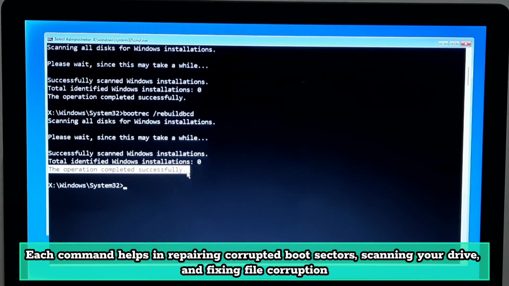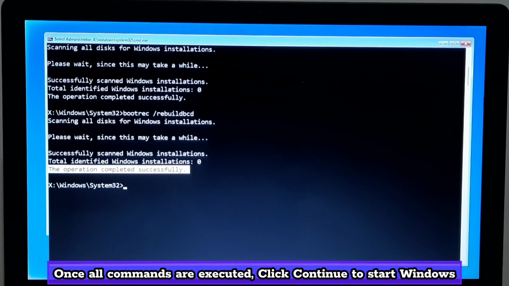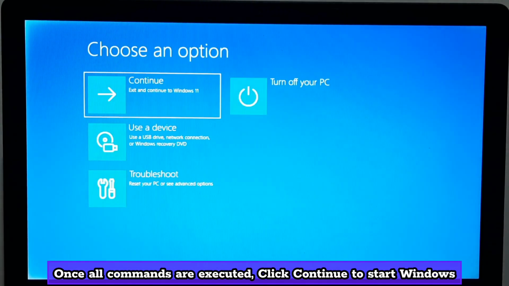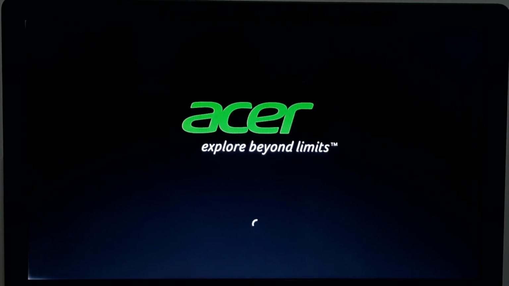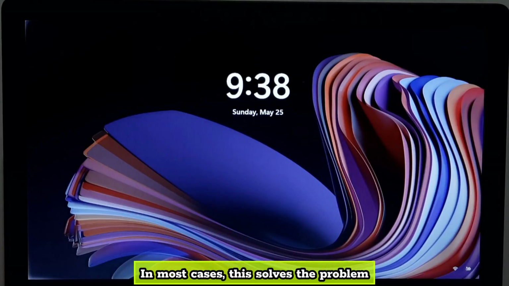Each command helps in repairing corrupted boot sectors, scanning your drive and fixing file corruption. Once all commands are executed, click continue to start Windows. In most cases, this solves the problem.